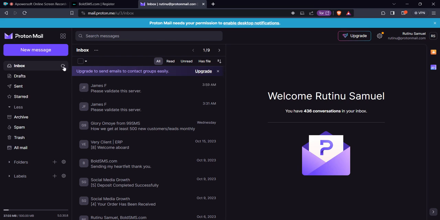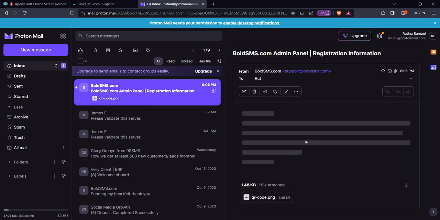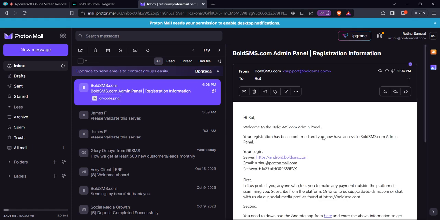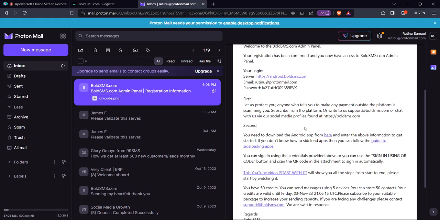So I'm going to refresh this. Here you go, you receive these credentials. These are my credentials. It gives you the URL, your email, and your password. And there are a few things that they have said here. Let us protect you. Anyone who tells you to make payment outside the platform is scamming you, just like they have shown us on the website.